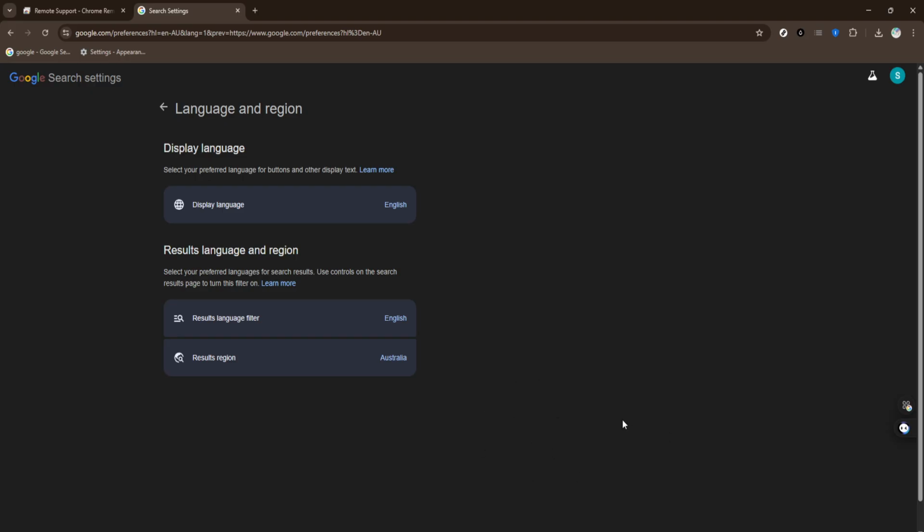After confirming, your future searches should favor results from the region you selected. If you don't notice a difference immediately, try a fresh search or open a new Google tab and search again. You should see more location-specific sources and links aligned with the region you set.